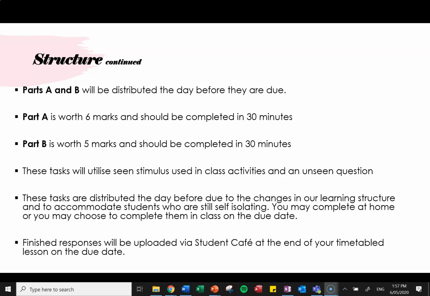Now, obviously, if you're completing it outside of class, there's a potential that you can use more than 30 minutes. Given the situation that we're under at the moment, we probably think this is the best way to approach it. It's in your best interest to stick to the 30 minutes, because the reality is that they're only worth 6 and 5 marks each out of 25. So it's not worth spending hours doing it to boost marks or anything like that.